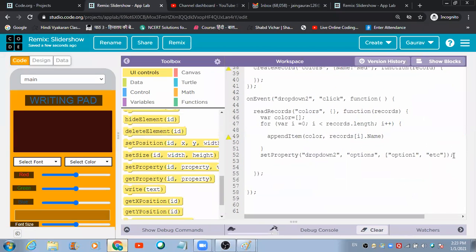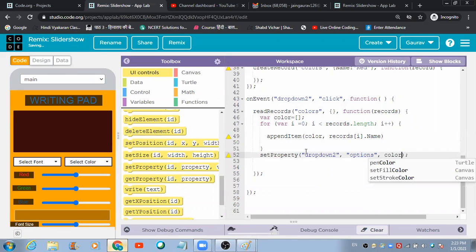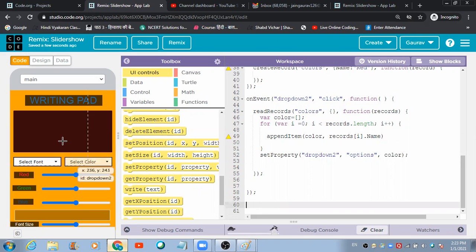Let's convert it back into text-based coding, and the name of the variable where all the items will get stored is color. From this variable we are going to take the options for this dropdown 2. So finally all the colors are going to get reflected over here in this dropdown box. Now, suppose the user makes a selection, say he chooses red color. I would like to see the background color of this text area change from whatever color is reflecting right now to red.